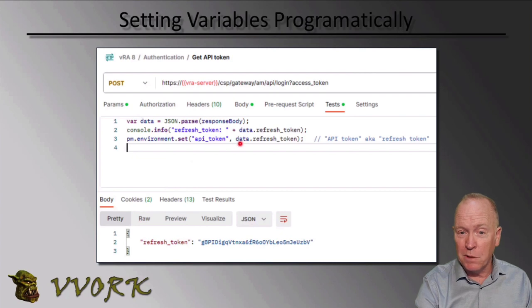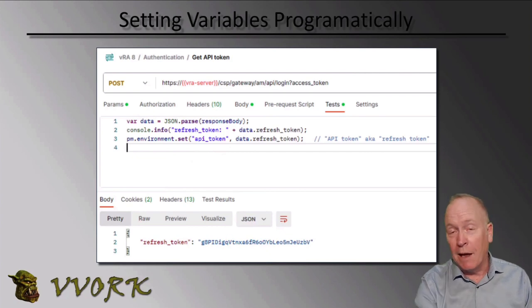And then in line number 3, when we say data, that's this variable that's got the parsed JSON response body. data.refresh token is grabbing this one piece of info. Now there's also line number 2. Line number 2 begins console.info. That's just a line of code that we've added in to do some debugging, logging messages.